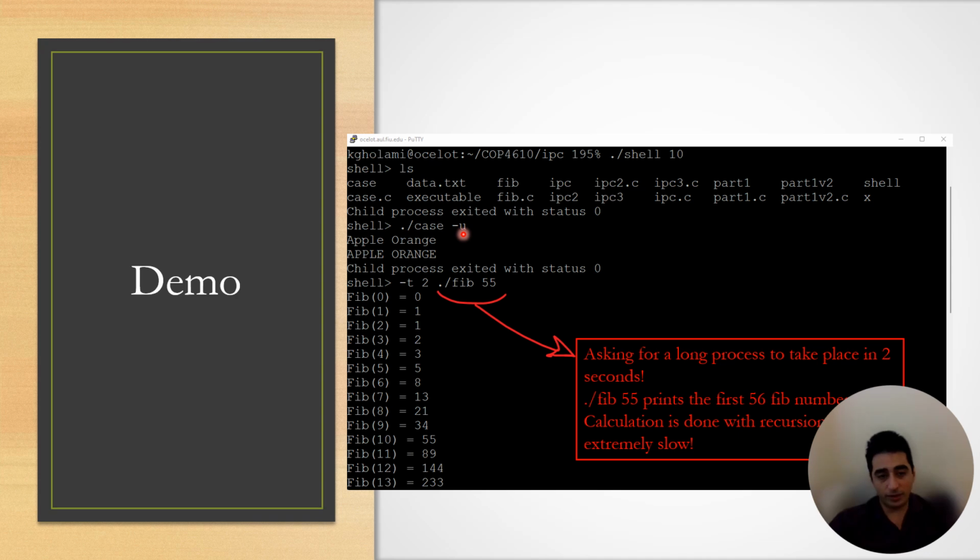case-u.case is a program that I have written that basically changes the case of an input stream and echoes it to the output. For example, if you type apple orange with capital A, capital O, the rest lowercase, and press enter, it's going to raise the case of all the characters and prints capital letters apple and capital letters orange. And then when you press control D, the case program ends, and then you print "child process exited with status 0."